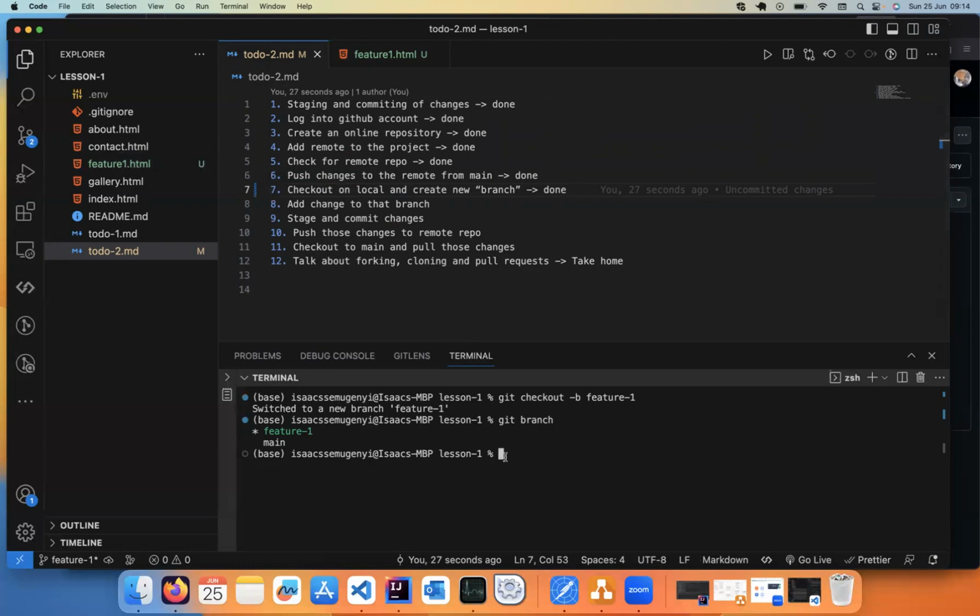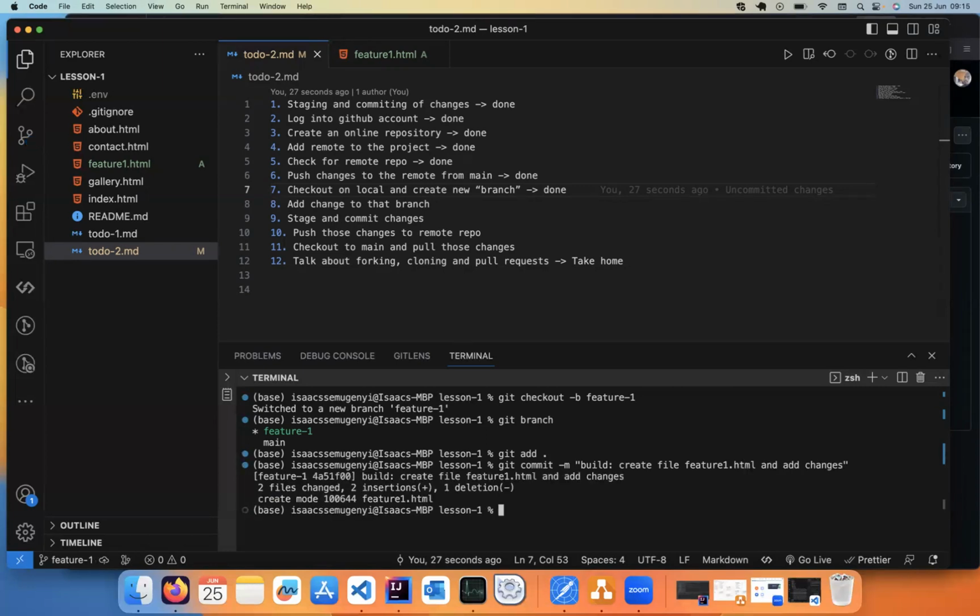So from this branch, we are going to do a git add, which is meant to stage. Then we are going to do a git commit. And then we are going to put a message here: create a file feature one.html and add changes. So let me correct the typo here. Typo is HTML. Then we add that. So you see now it no longer shows what it was showing. So we've staged and we've committed.